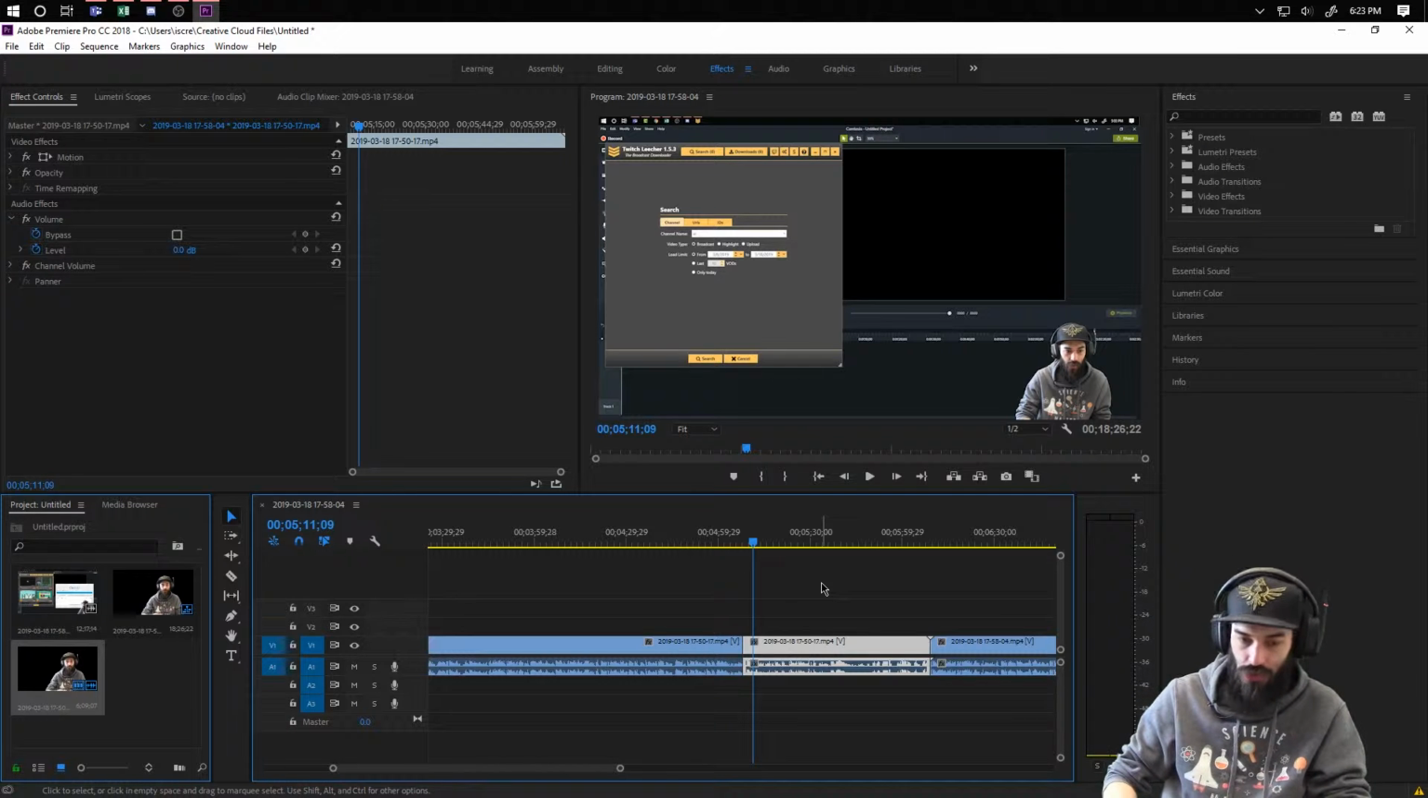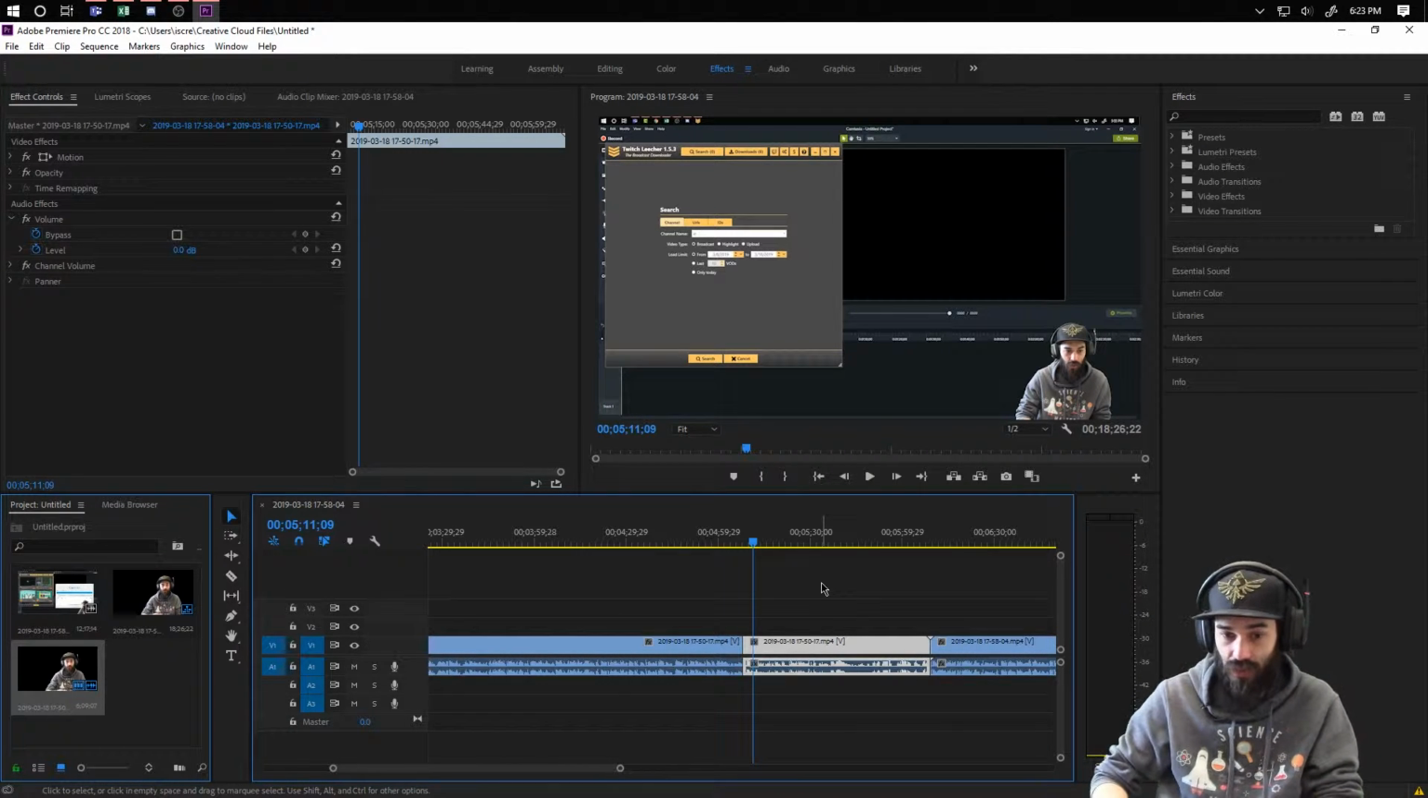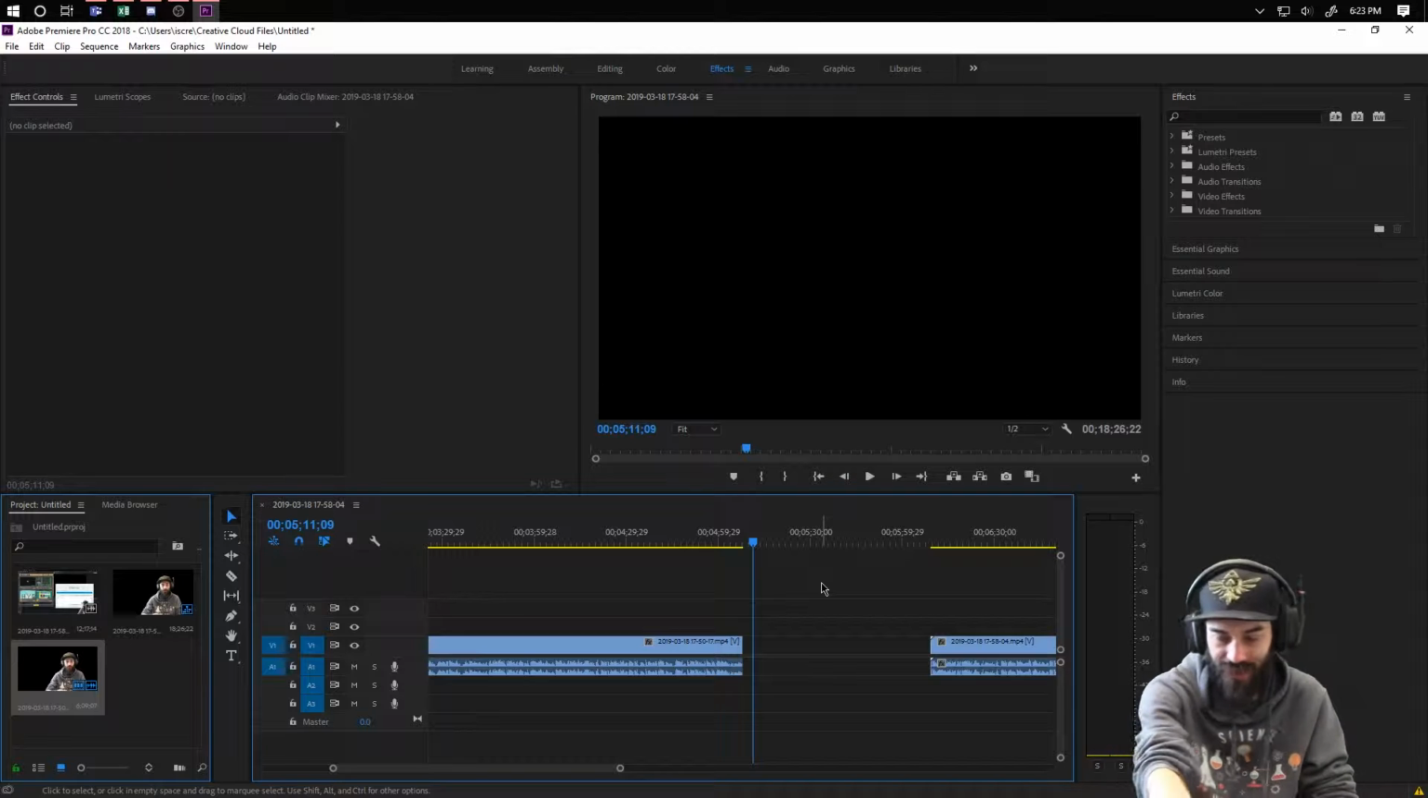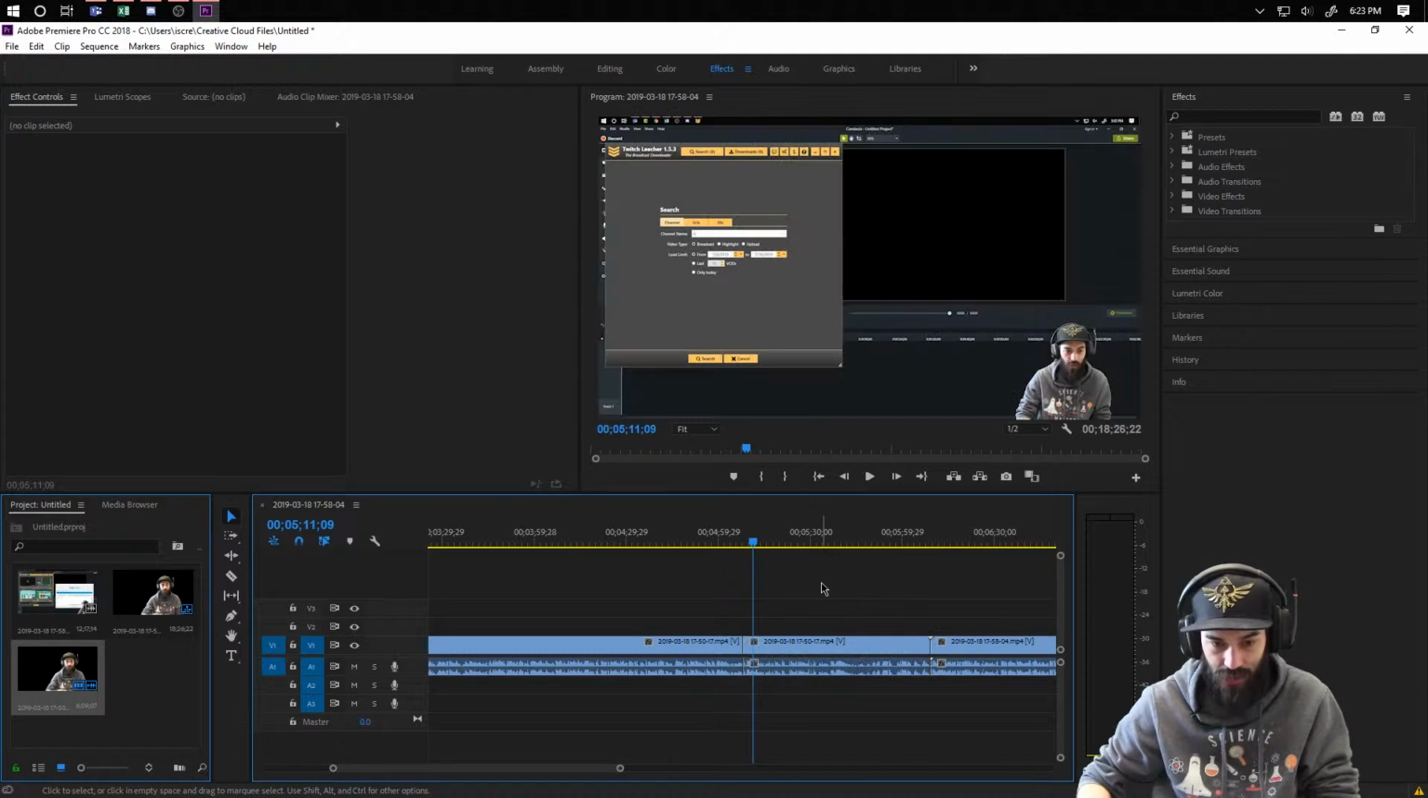So you could delete this just by pressing the delete key. If I press delete, you see how it leaves this big gap here? We don't want that to happen, so let's bring it back.